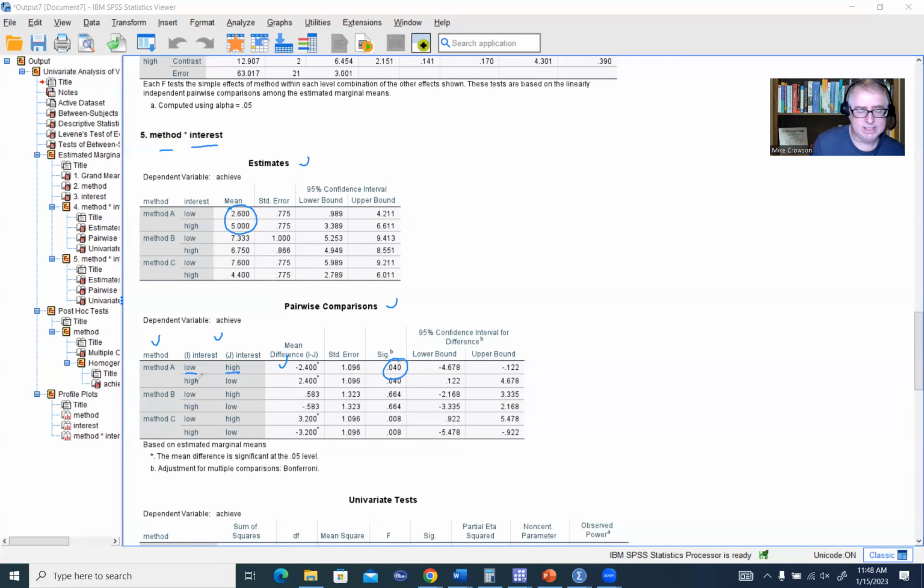There's no need to look at the next row because it's just a repeat, a reversal of the direction of the means that are being shown right there. So there's not really any need to go to that next row in method A. When we look in method B right here, we have low versus high. So in this case, we have this comparison between these means. So 7.333 minus 6.75. So the difference right here is small, negative, and also not significant.